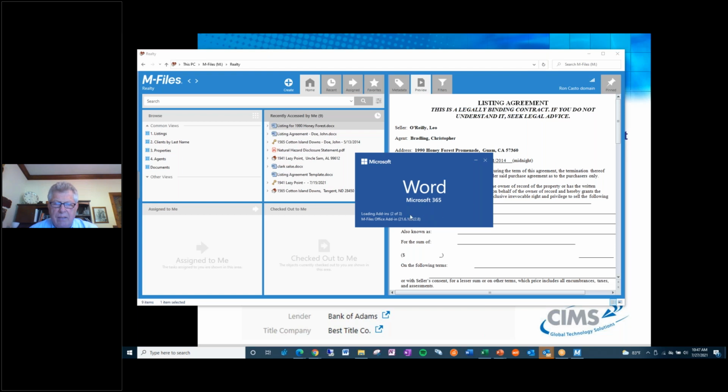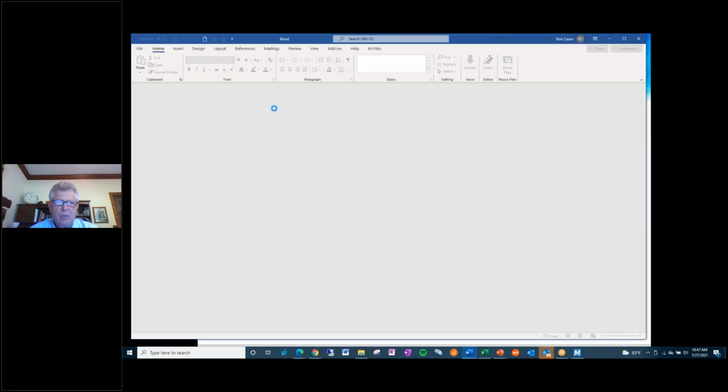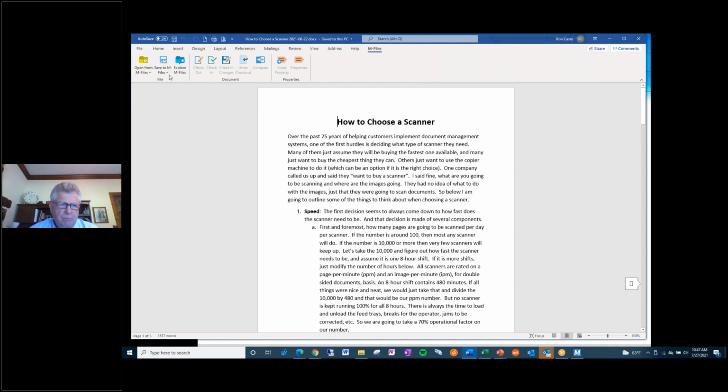So it's adding the add-ins, and you see right there it added the M-Files add-in this time. If we just open up any document, I'm not going to do anything really, but if we look at the M-Files, we're going to do a save to M-Files here, and we'll save it to our HR vault.